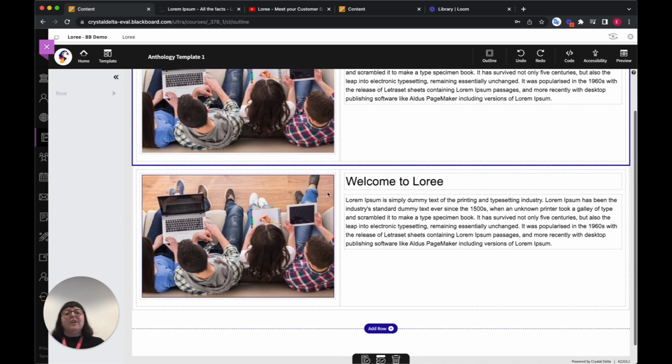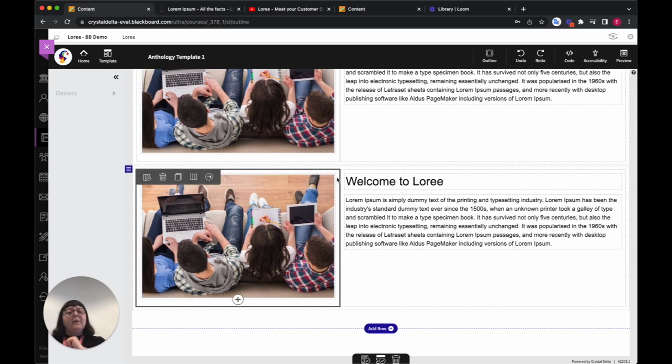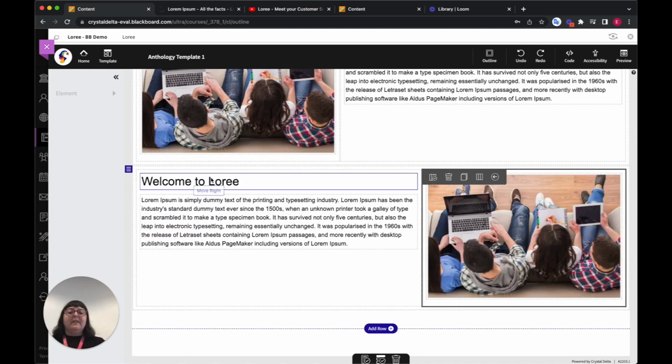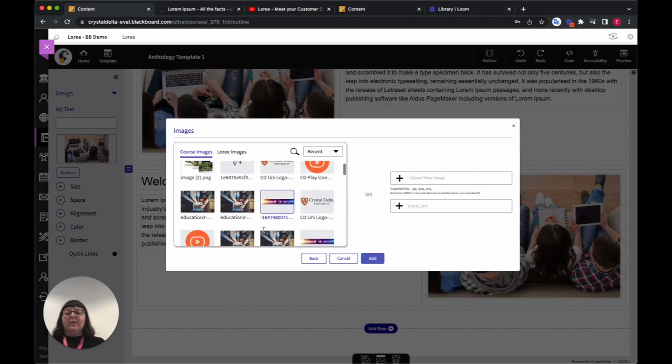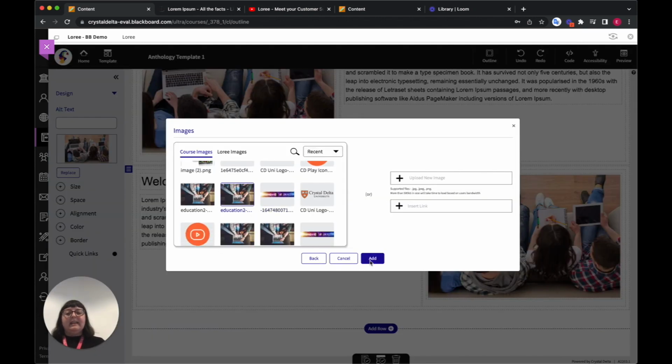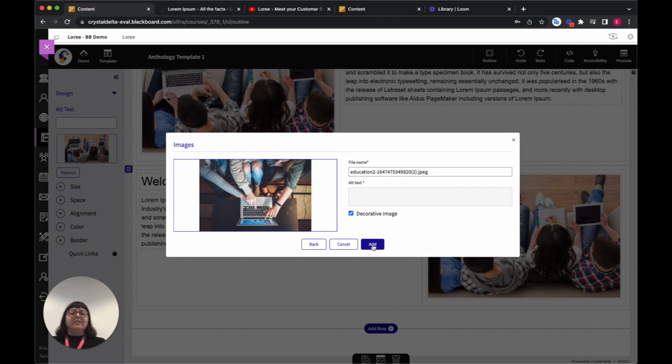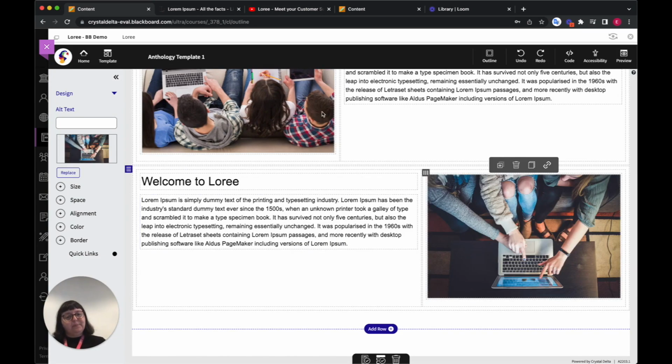In my second row, I can say, do you know what? I want to go ahead and move the image from the left over to the right-hand side. So I have the opportunity to do that. I can now also update this second image. So we'll go ahead in there and pick another one that we've pre-uploaded. Again, we'll just flag that as decorative as well.